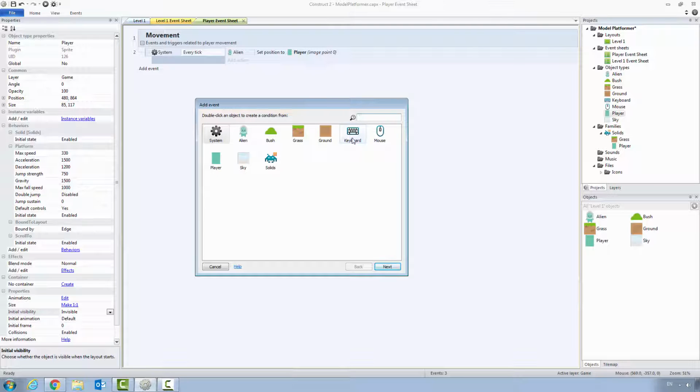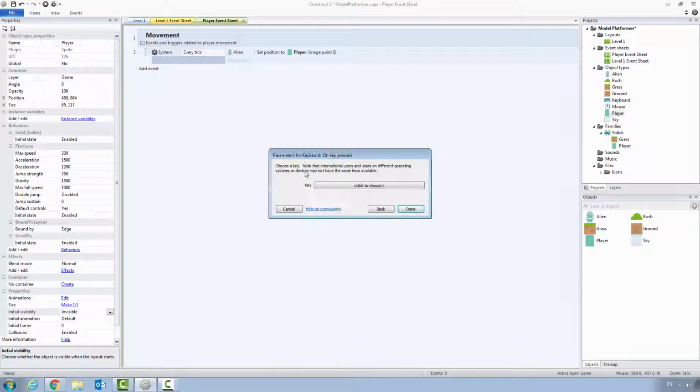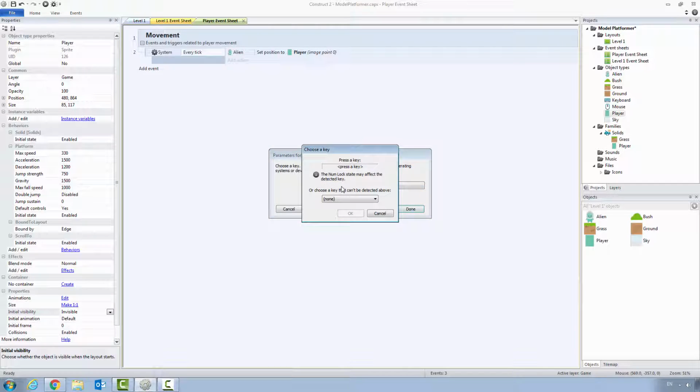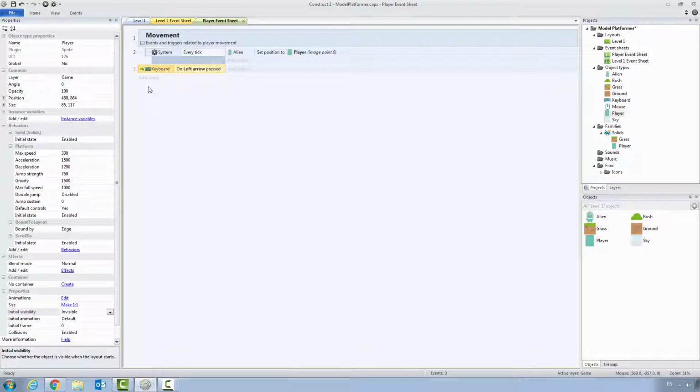Since we're using the keyboard in our event, we're going to choose that. And under keyboard, I want you to choose On Key Pressed. You're able to program whatever key you want by clicking where it says key, and then just press the key you want. In this case, we're using the left arrow key. So click left arrow, and you should see it change here to left arrow. Press OK, and done. So far, we have an event, and the condition is whenever the keyboard's left arrow is pressed.